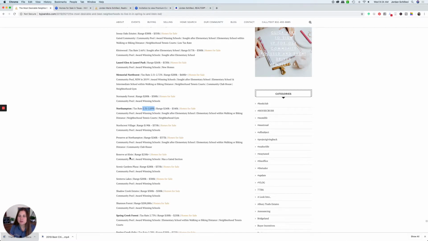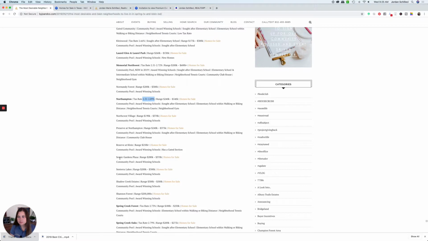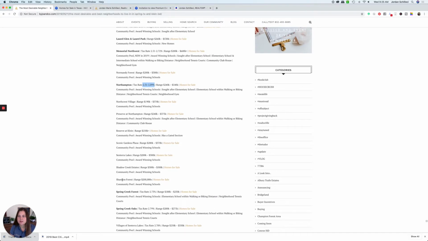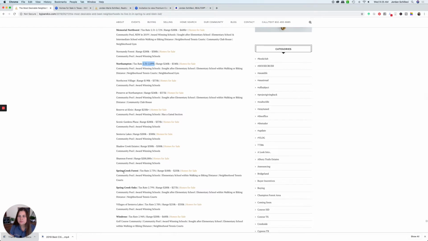This is a brand new neighborhood with a gated section, which is really cool. So you are going to have a little bit of a higher tax rate. But again, you're going to great Klein schools. Scenic Gardens Plaza, Centerra Lake, Shadow Creek Estates, Shannon Forest. Spring Creek Forest and Spring Creek Oaks, those are two insanely popular neighborhoods.